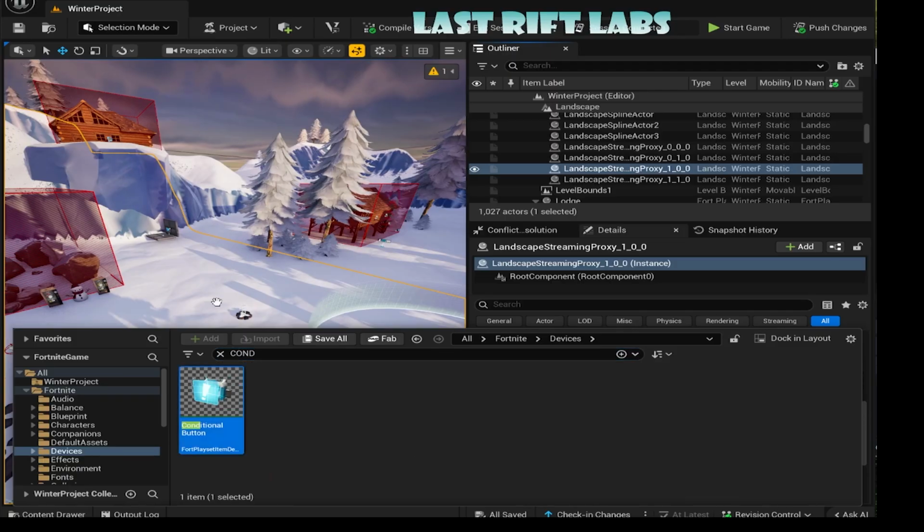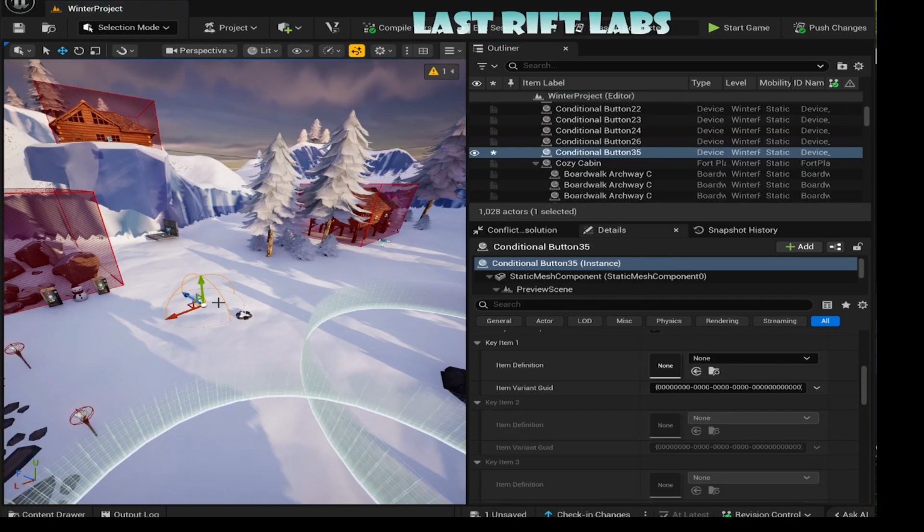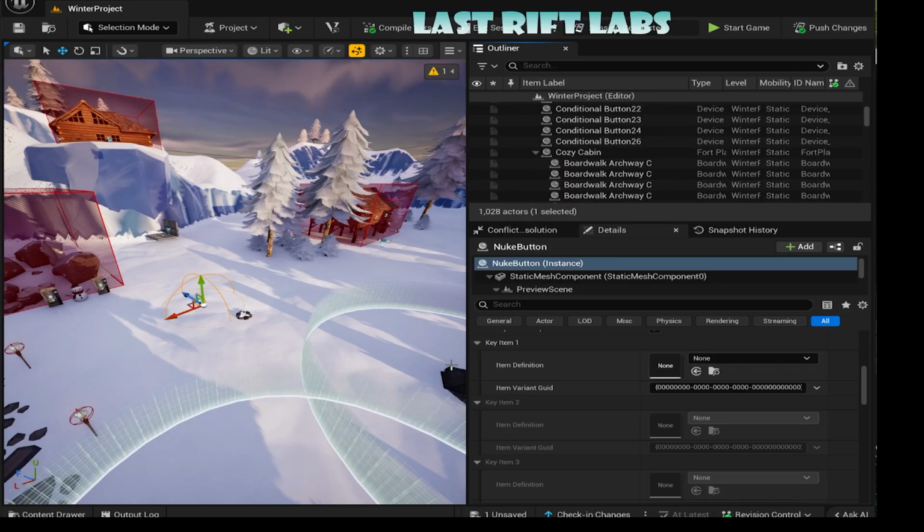Caps lock is on, of course. So we're going to drag that in here. We can rename this. We have a lot of conditional buttons, so we're going to rename this. Let's call it nuke button. Cool. So we have our conditional button.